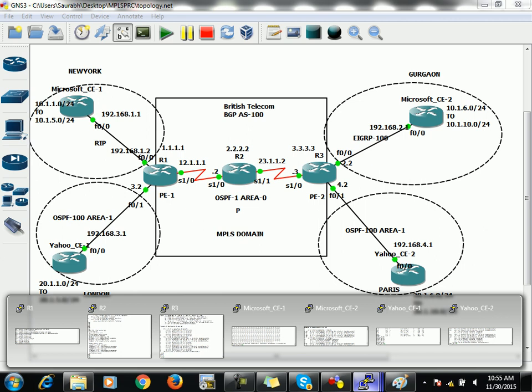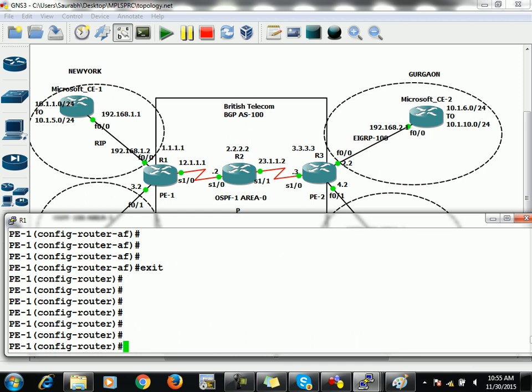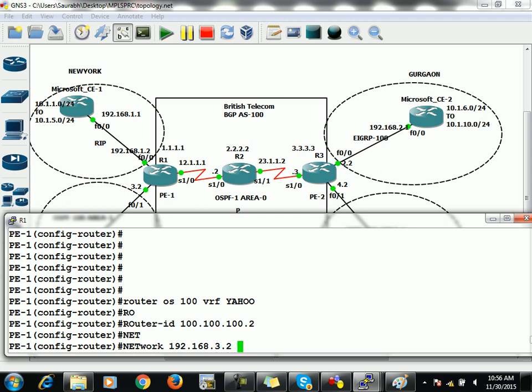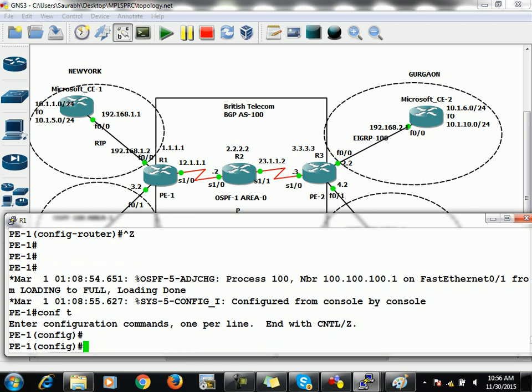So now let's implement OSPF on P1 as well. Router ospf 100 vrf Yahoo, router ID is going to be 100.100.100.2, and the network 192.168.3.2, and area is going to be 1. Any problem? And then you have to perform redistribution this time.